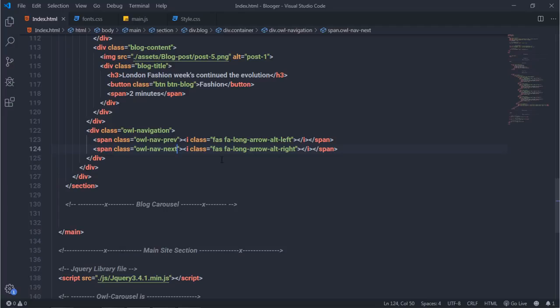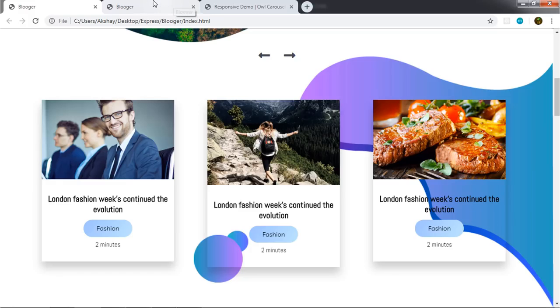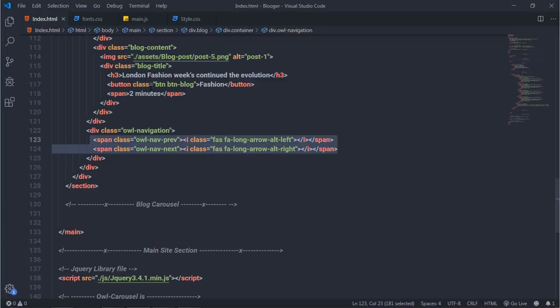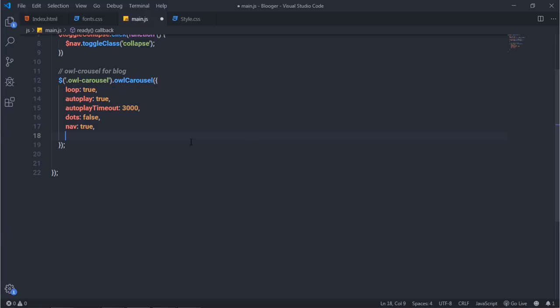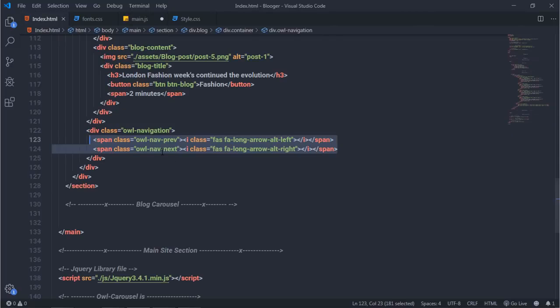Save the changes, and now you just need to indicate the oval carousel to use these icons instead of this default. So to do that, you just need to open the main.js file, and here you just need to specify now text property, and to this property you need to specify the navigation links. You need to specify that in the array. So I'm going to just add the bracket here, and in this array I'm going to first specify my first span tag, this one. So to do that, I'm going to first select this oval navigation and then select this oval nav previous span tag.